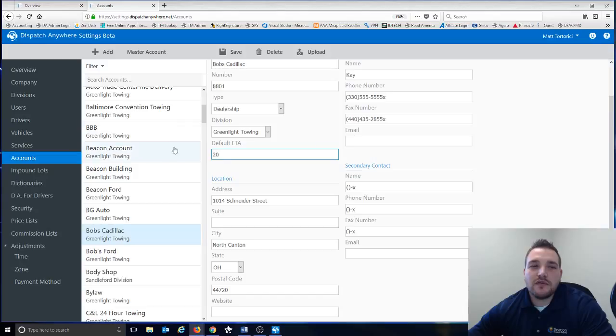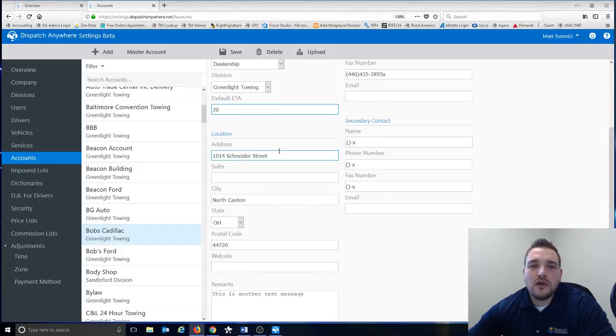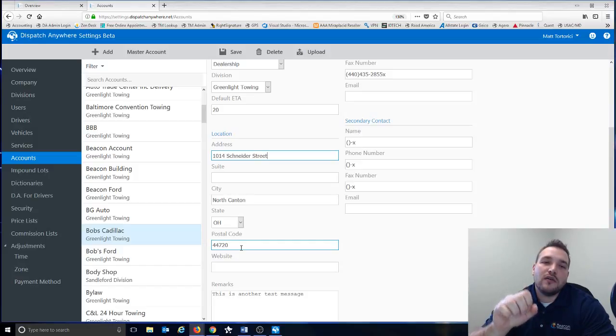Primary and secondary contacts, if I have something for this account, so maybe a motor club type of account, maybe I have a contact, an account rep, something like that here. Location or physical address would go here. This could be a dealership or a shop and you want to put their physical address here. As long as you have the address here, when we take a call, I can say that this call is going to Bob's Cadillac and it will pull over this address. This is also used for the driver app. If you're doing any sort of private property impound and you have your different lots in here, when your driver starts and creates a call, it's going to find this address and say, okay, your driver is at this Schneider Street address. It belongs to Bob's Cadillac's account. So it's a way to quickly set up or find the lots that your drivers may patrol.